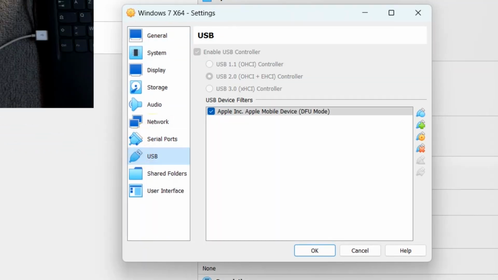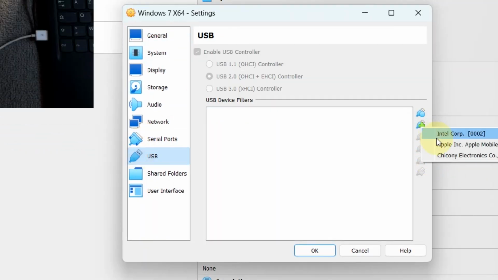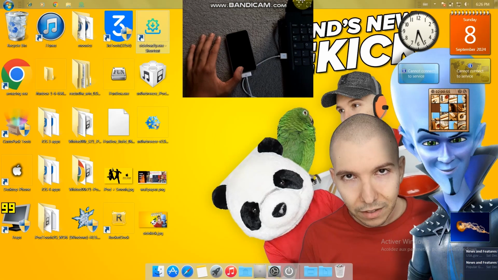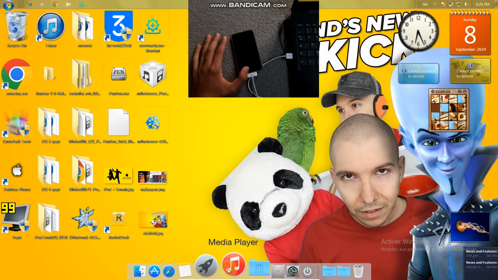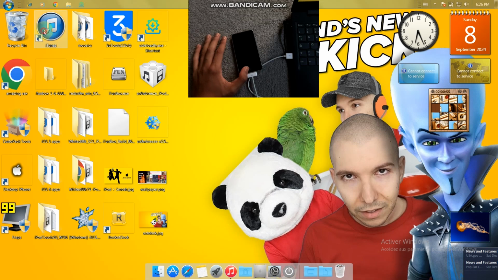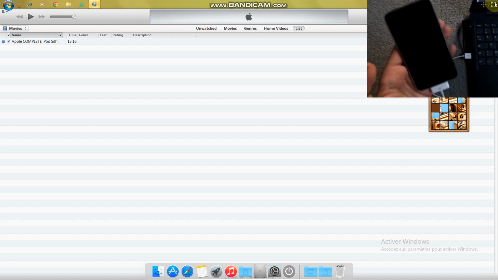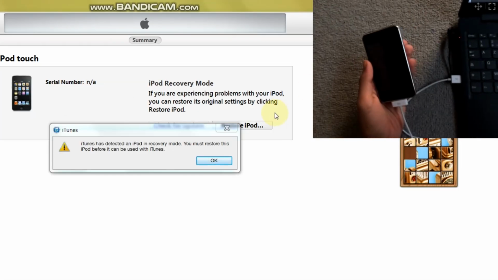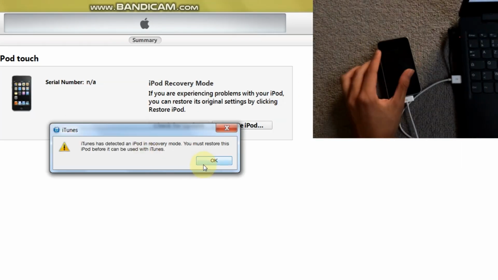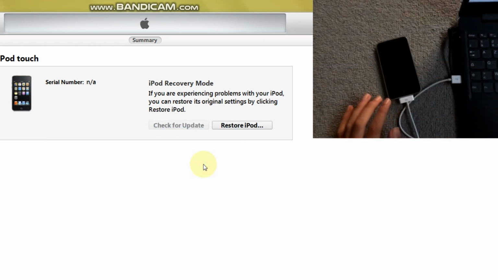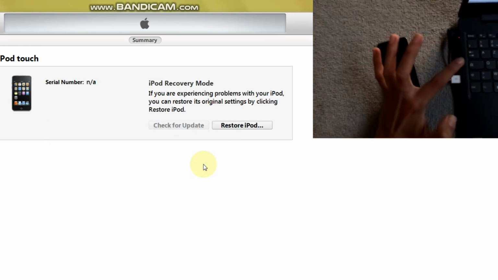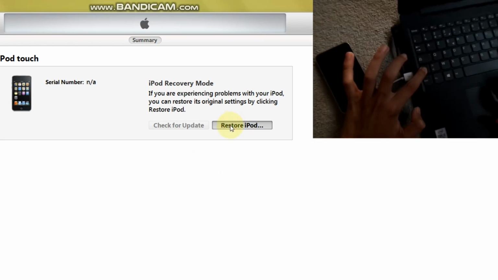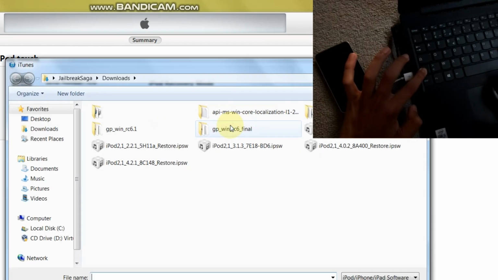So we'll go to settings, and then I'm gonna update from the DFU mode to the PON DFU mode. It's not written PON DFU mode, but I'll just update it. So I'm gonna go to iTunes, unplug, then replug. There you go, iTunes has detected an iPod in recovery mode. We're gonna click on OK. Then here, you're gonna hold the shift button. Now I'm holding the shift button, and then click restore iPod.